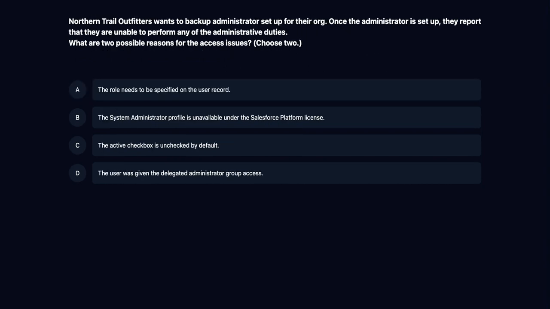Northern Trail Outfitters wants backup administrators set up for their org. Once the administrator is set up, they report that they are unable to perform any of the administrative duties. What are 2 possible reasons for the access issues? Choose 2. A. The role needs to be specified on the user record.